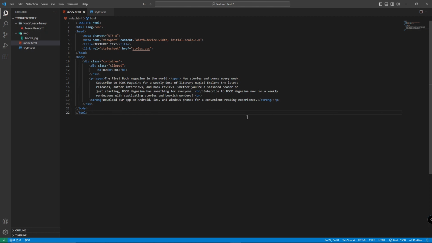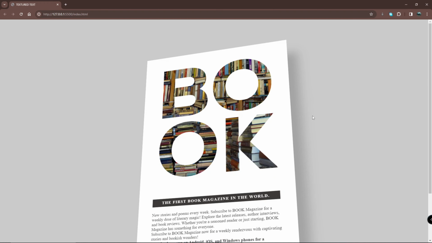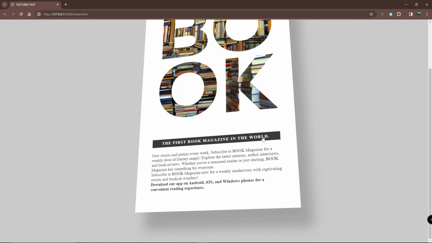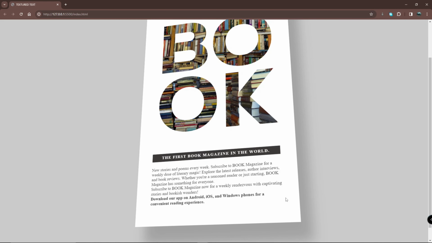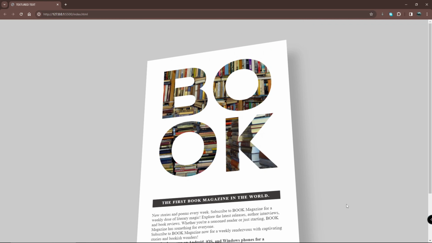But before getting started with our coding part, let's take a quick look through our demo of what we will be creating today. So this is the demo of our texture that we will be creating in this video. So as you can see, this will be our aim to build in this video.